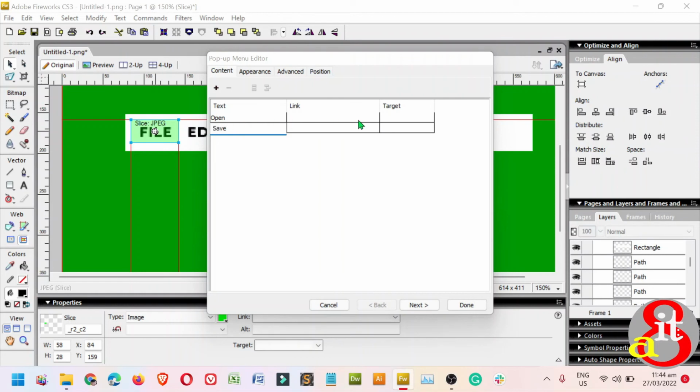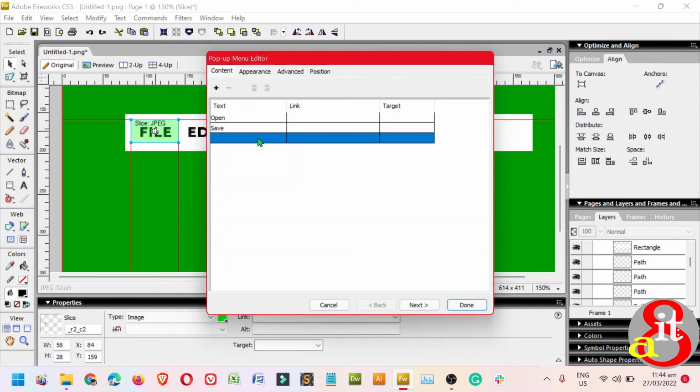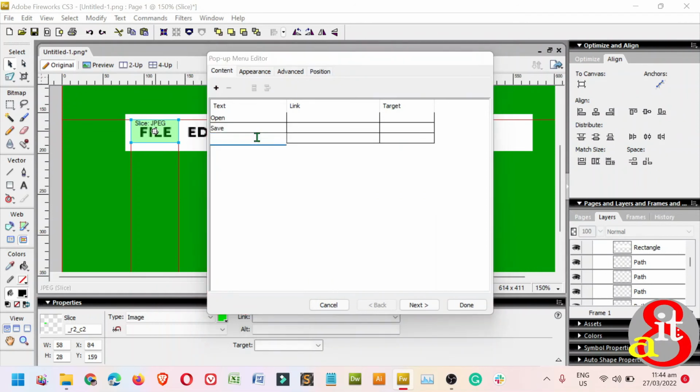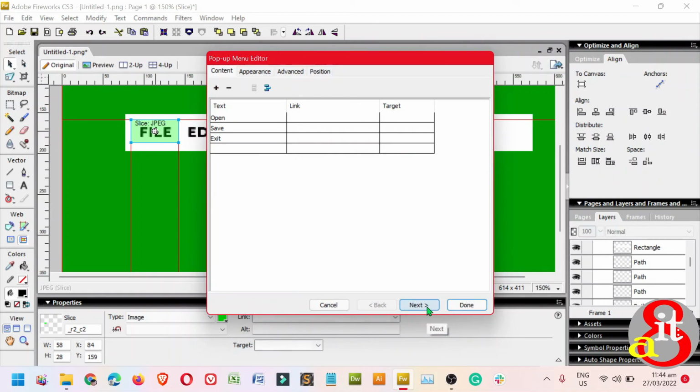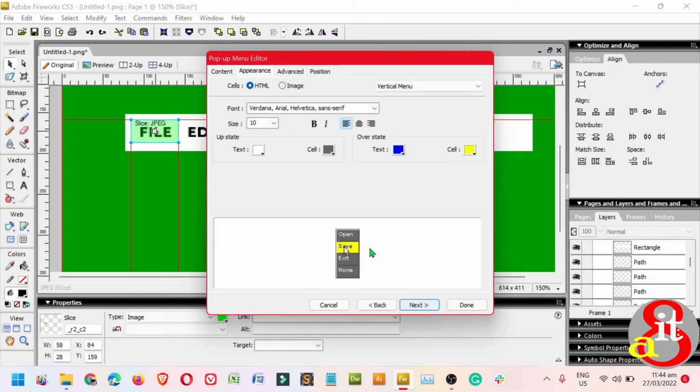Type also the link and the target, press tab, and then exit, and then the link and the target. Okay, so click next, and then you can apply different colors from the drop down menus.